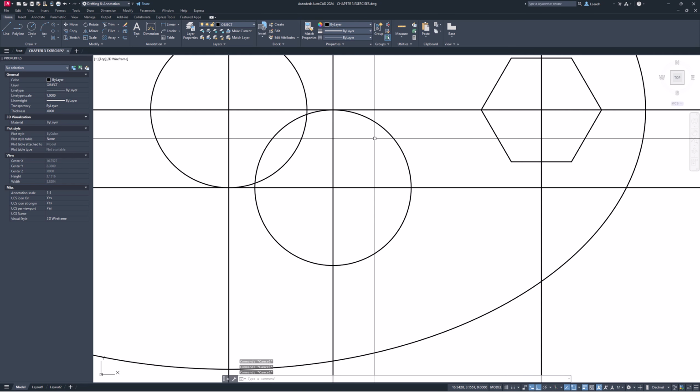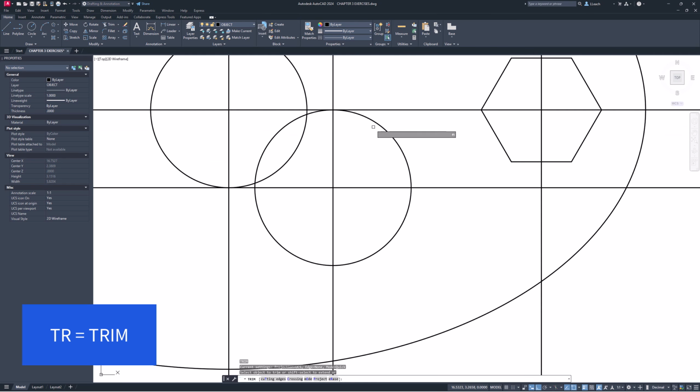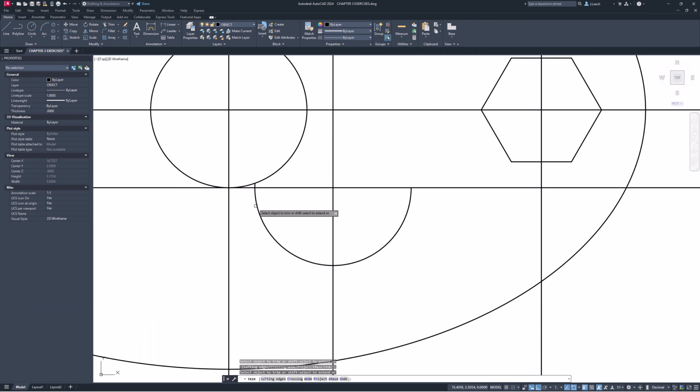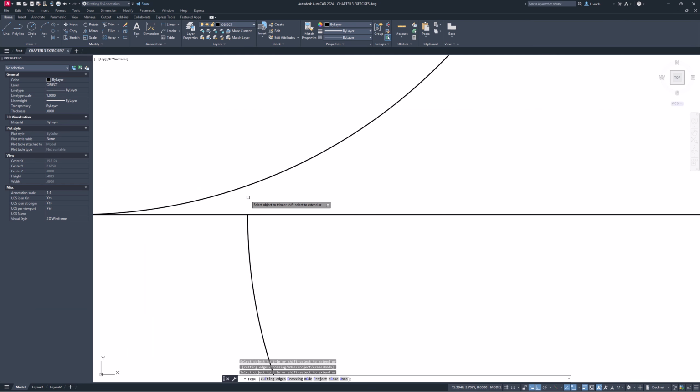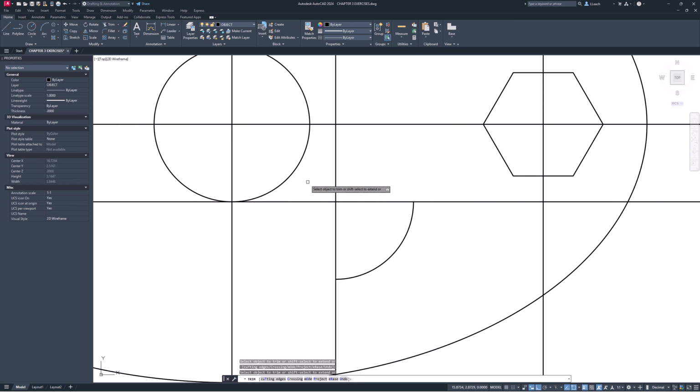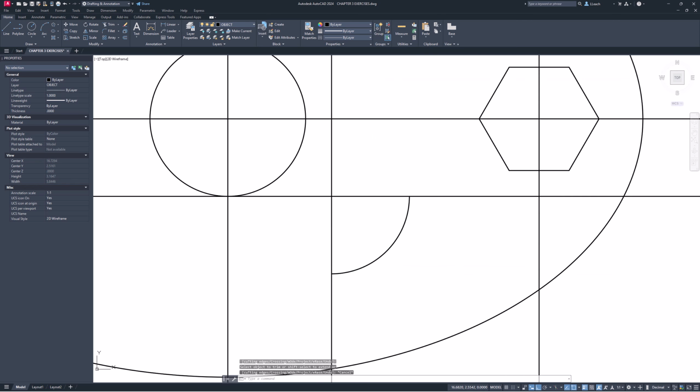So now I'm going to trim, TR for trim. I'm going to trim off part of this that I don't need. I don't need any of that. I need to zoom in on this little piece here. Right there. So really that's all I need, is just that much right there.